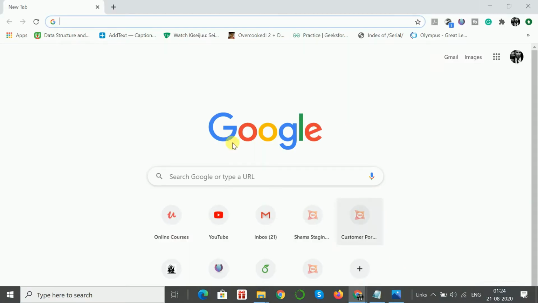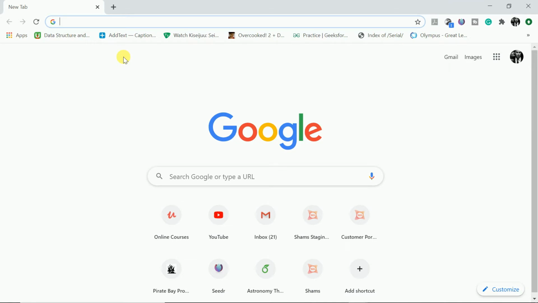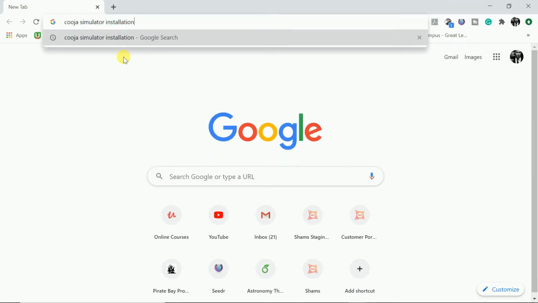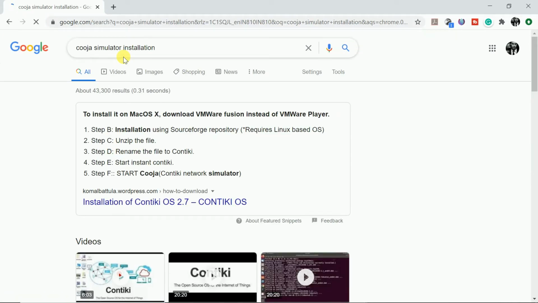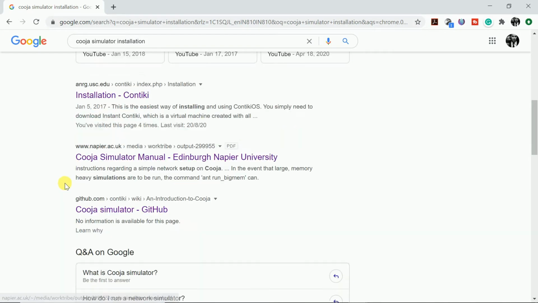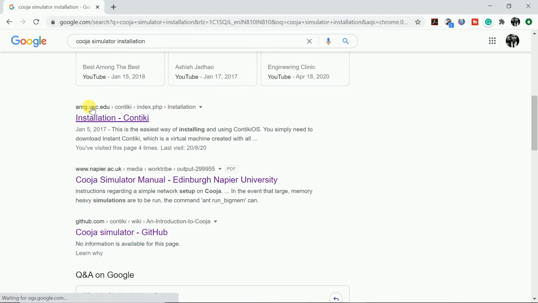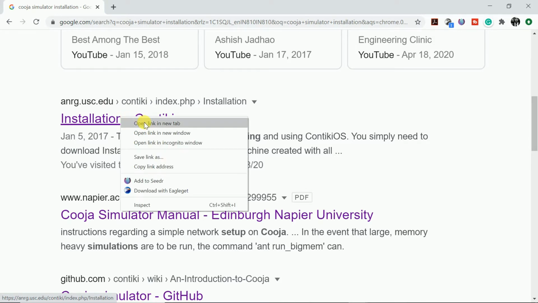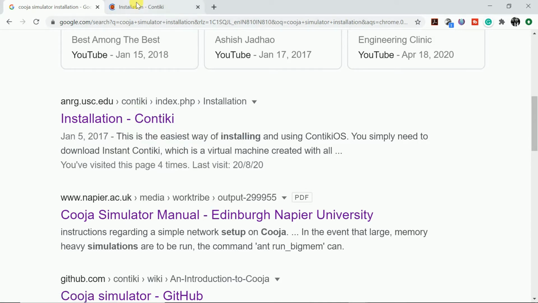So firstly open your Chrome browser and just type Cooja simulator installation. Okay, then hit enter and there is this website. I want you all to go to this particular website because this website contains all the resources that we need for the installation of the Contiki. Okay, so I will just right click here, open link in new tab.